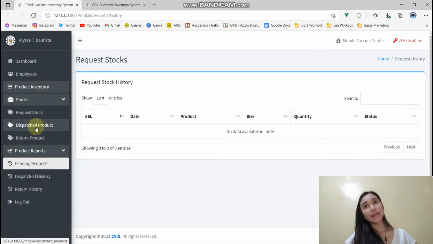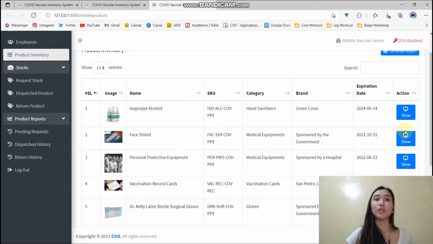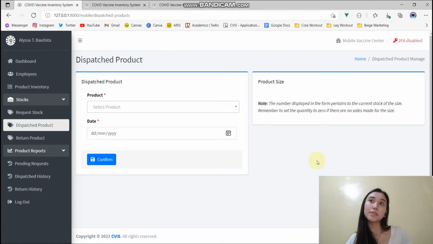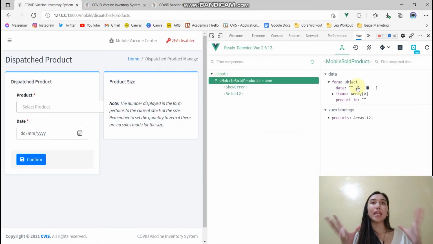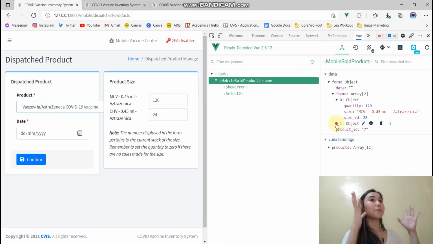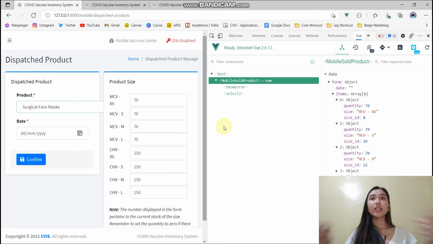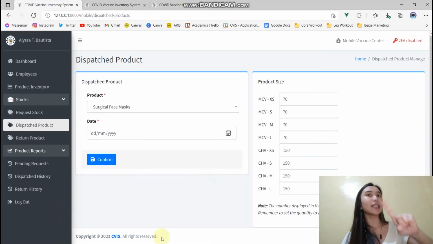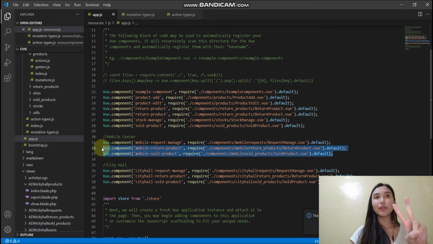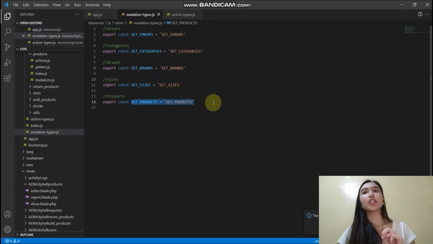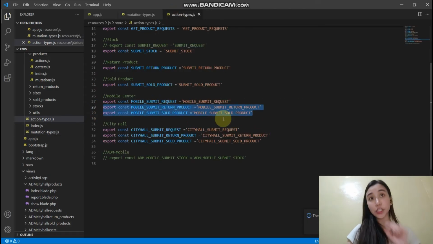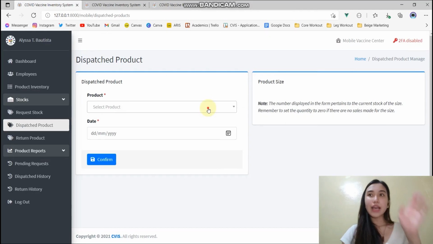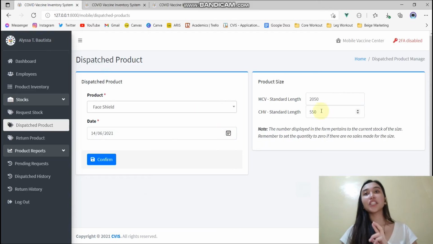Similar to the super admin side, these sections were made with the use of Vuex components and props. These are dynamic functions and pages which were implemented in a Blade PHP file. In here, there's also a mutation that we're committing, which is submit dispatched product or submit return product, which will submit the information that the user has entered once he or she has clicked the submit button. This is possible as the mutation types.js sets the mutation while the action types.js gets the mutation.